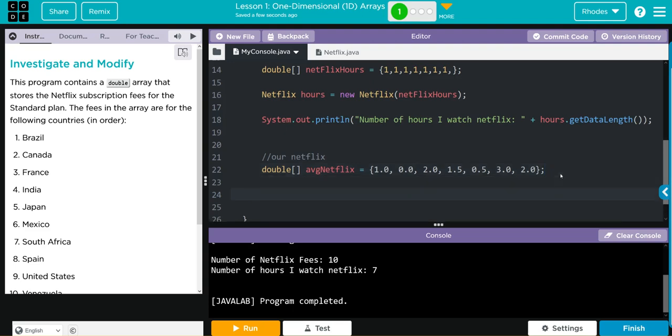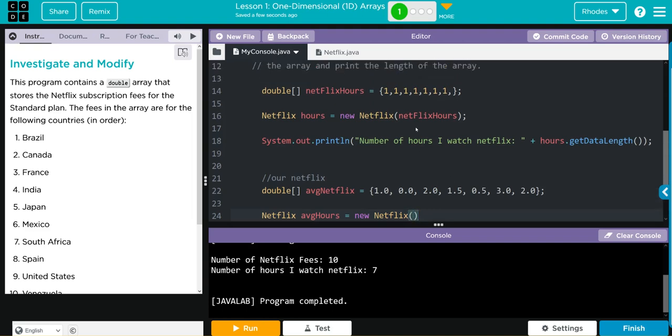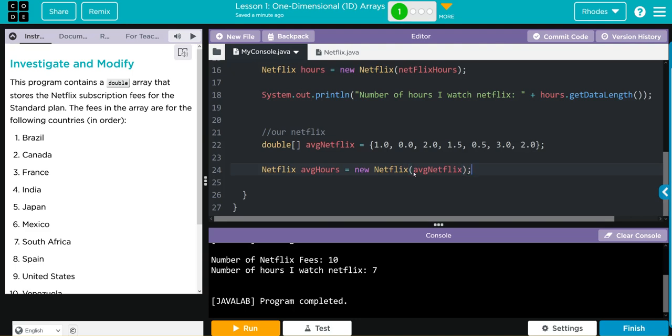We've instantiated objects before. It's from the Netflix class. These are going to be the average hours, and that's going to be a new Netflix. And it looks like it's calling our name of our array here. We're going to do average Netflix. And don't forget your semicolon.